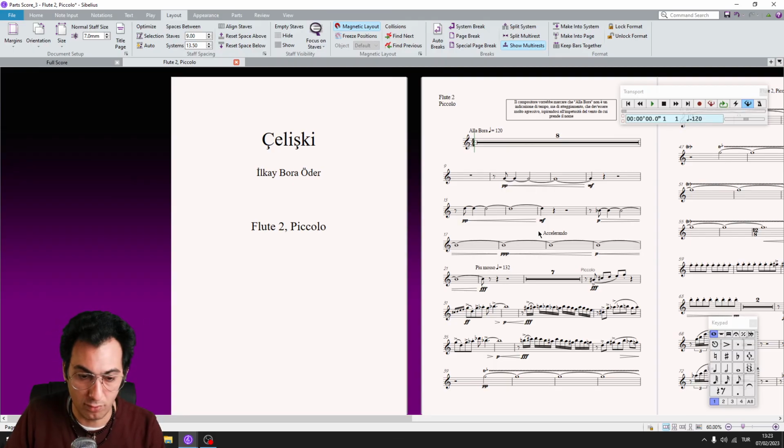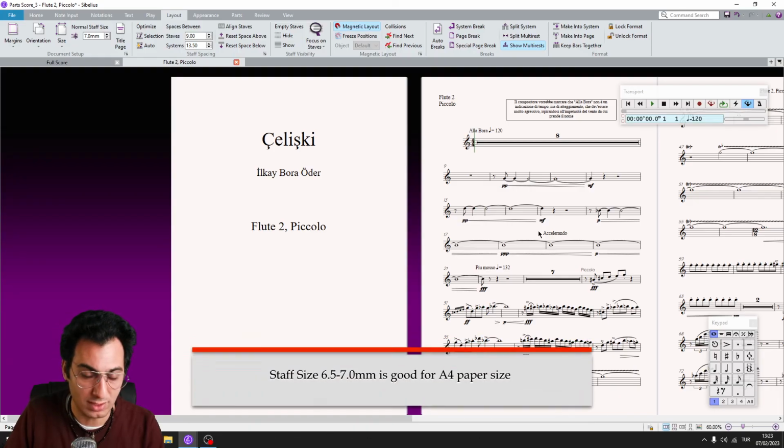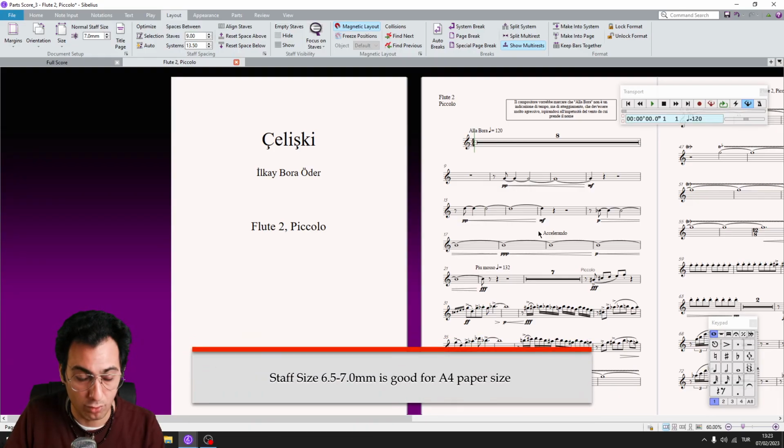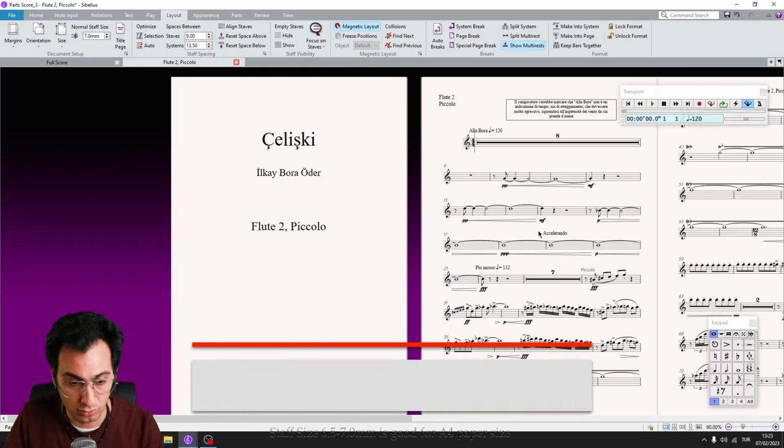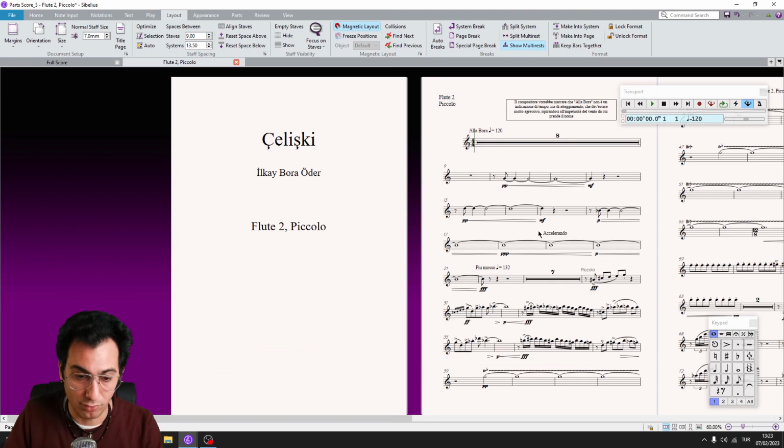The best option for the instrument part size is between 6.5 and 7 mm for an A4 paper. It is important because the players must see their parts easily under the low light conditions on the stage and from the distance where they sit. Personally, I do not suggest to go less than 6.5 mm here, and I prefer to use 7.